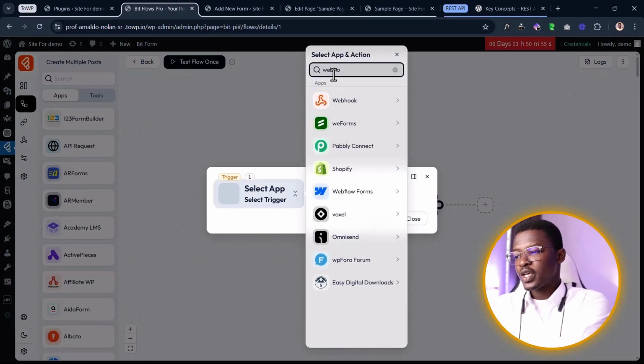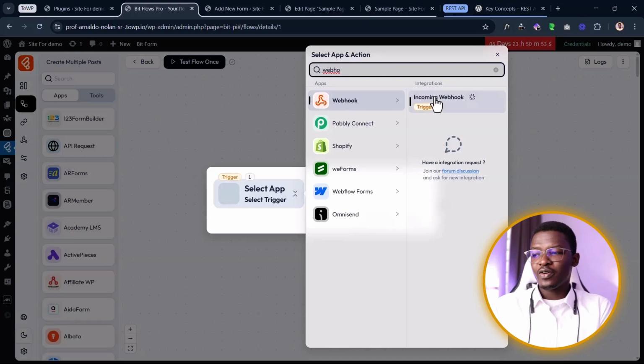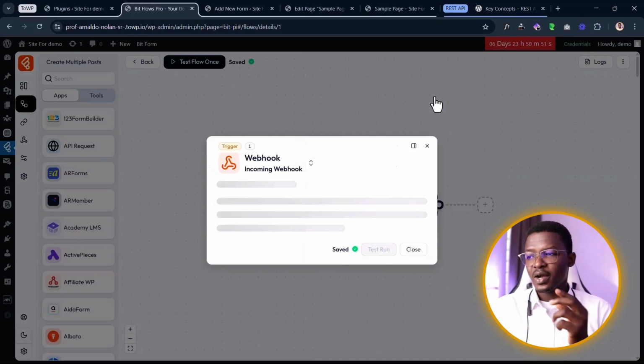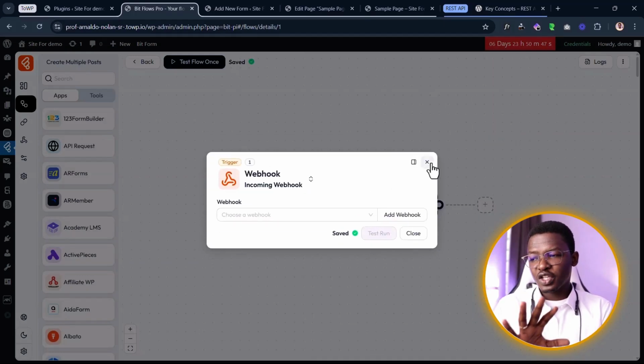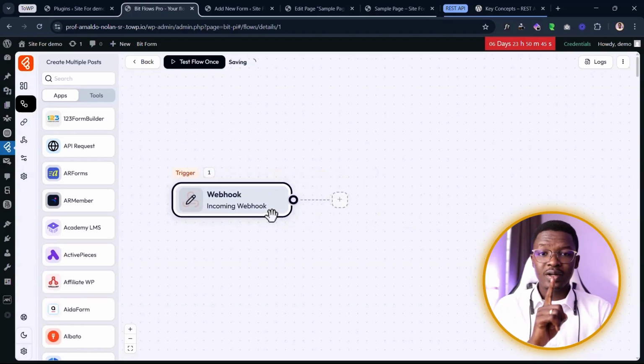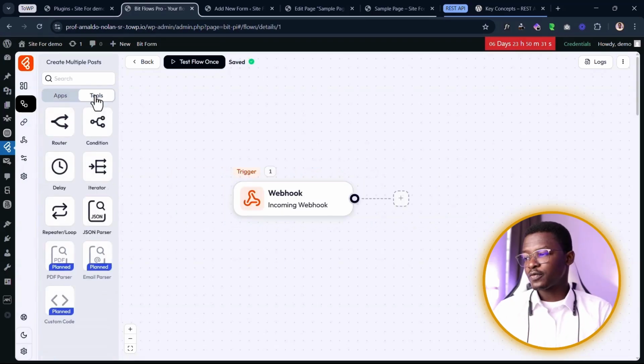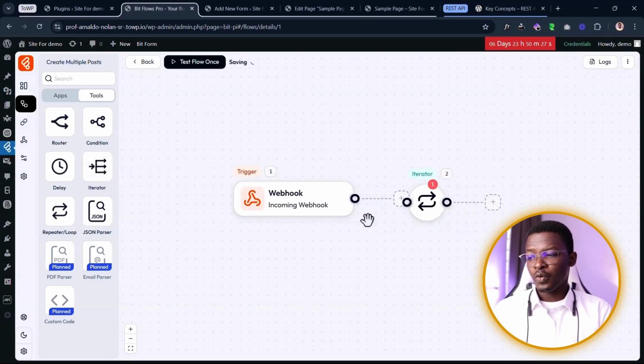We need this to be able to make use of a webhook in order to grab the data that will come from our form. So once we create that, for now, let's just click out of it and add one new item. We can come inside of tools here, and we want to grab the iterator tool right here. We want to bring the iterator tool and connect it to that.